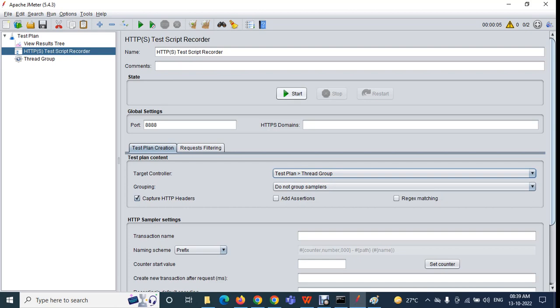Okay, so now click on the start button. You can see it is loading like this. What it means is it is generating the certificate at the back end. Whenever you are using JMeter, for the first time it will generate the certificate. That certificate we call the root certificate. So the root certificate is generated at the back end.